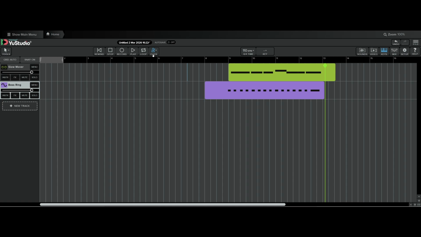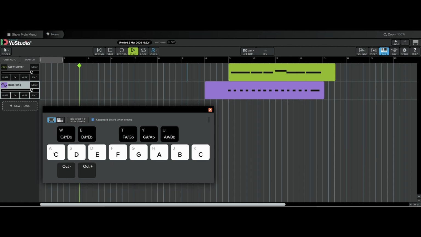So for the remainder of this session, I'd just like you to have a go at recording your own bits of music by using just the computer keyboard and turning on the click function so that you can record in time. Now, if you find it a little bit difficult to get started recording in time, I suggest that you just press rewind and press play, listen to the metronome, and just practice pressing the notes in time.